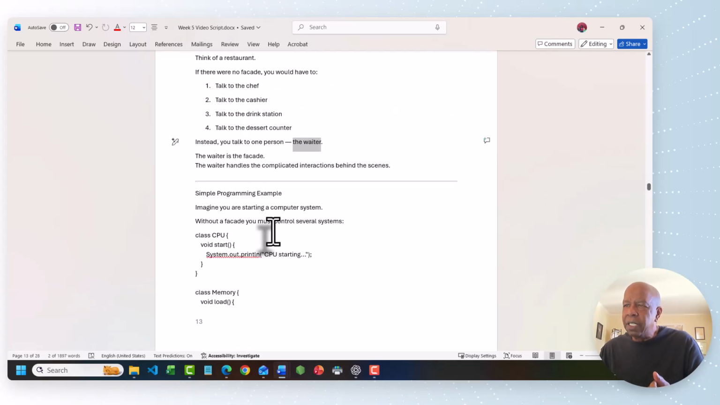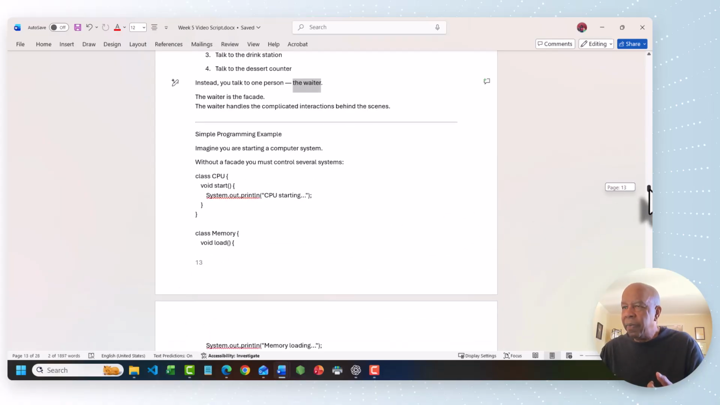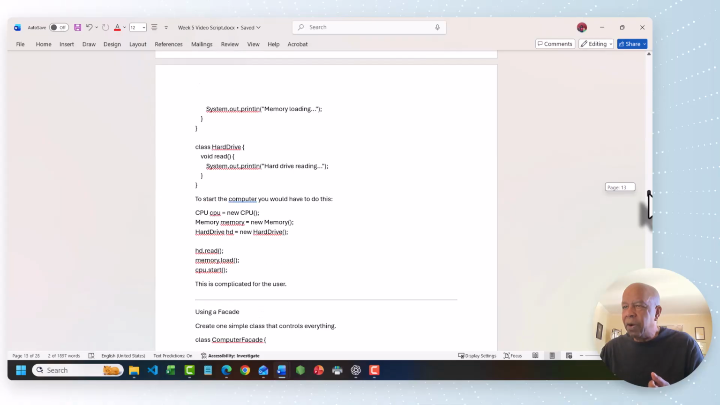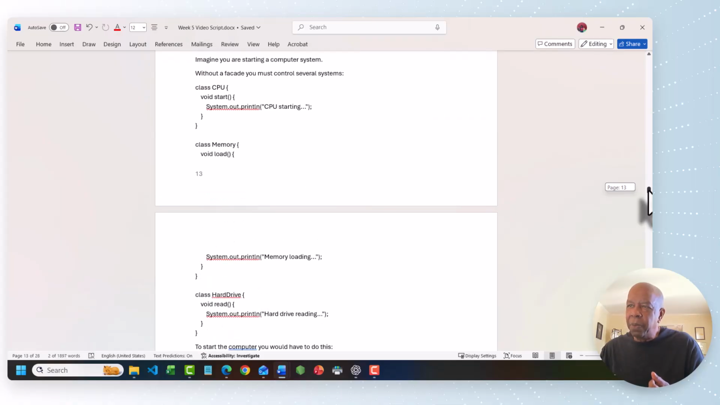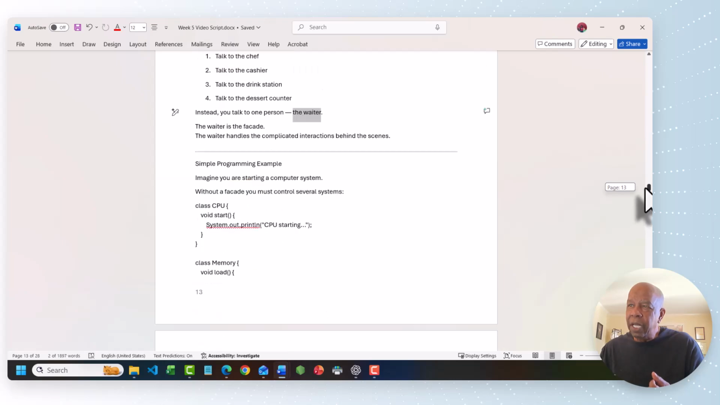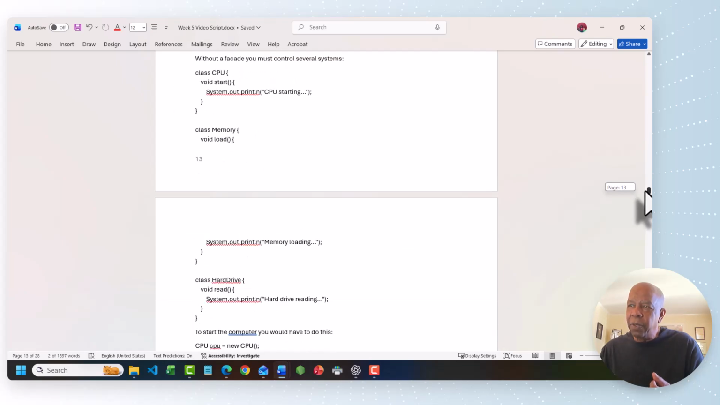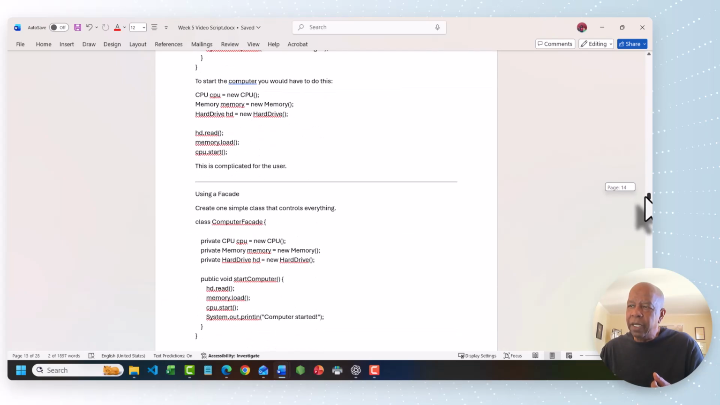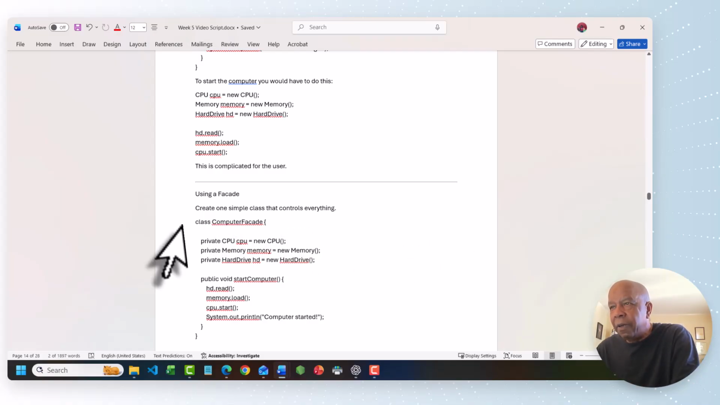So here, just a simple example. Without facade, you're creating a class, you're doing a start for CPU. Here we have a class for memory. Here we have a class for hard drive. All these are components. So look at the logic for doing that based on not having the facade. But then look at if we do use the facade.